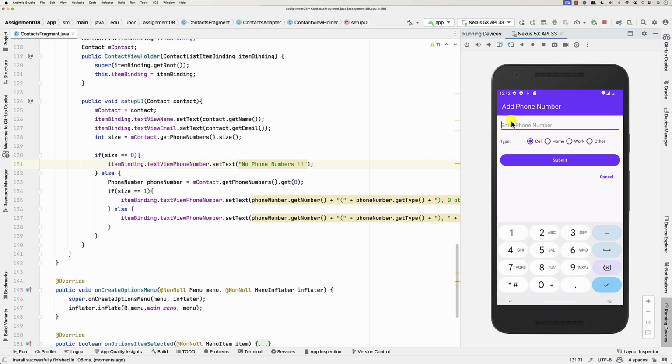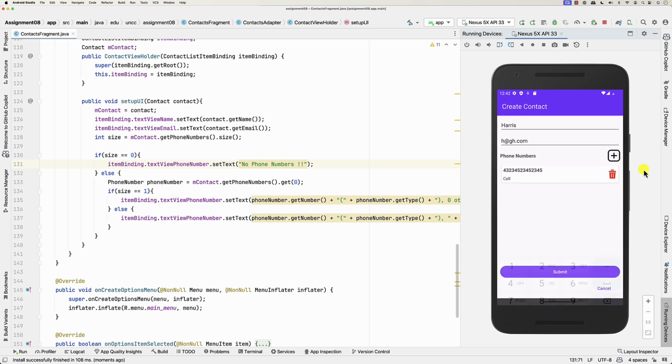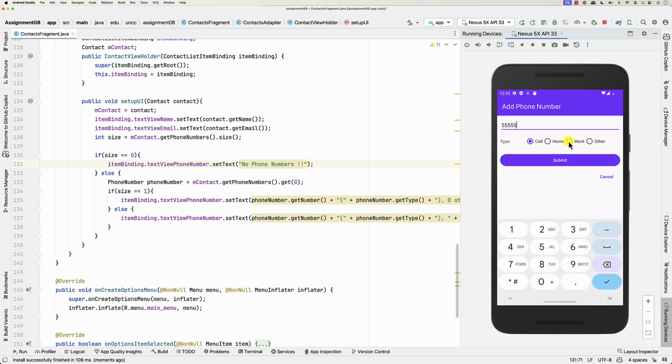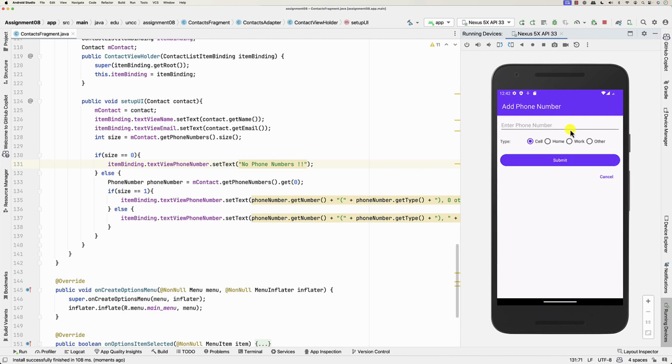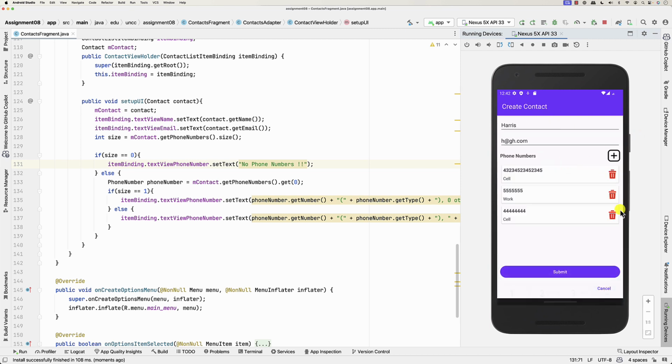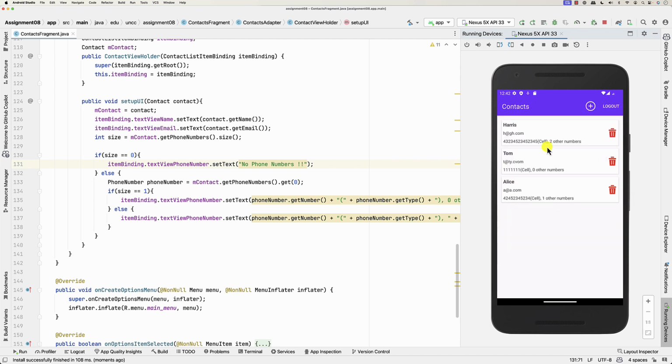Let's add 2 numbers. Here it is. Add 1, add 2, add 3. There it is. And I click on submit. 3 numbers. So basically Harris has 1 and then 2 other numbers. Okay, good. So it seems things are working, right?